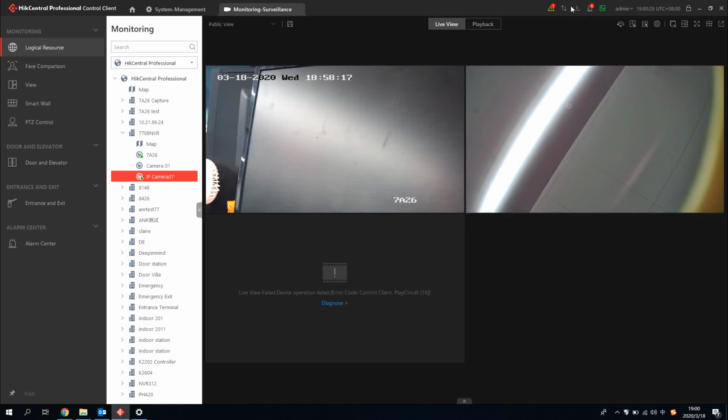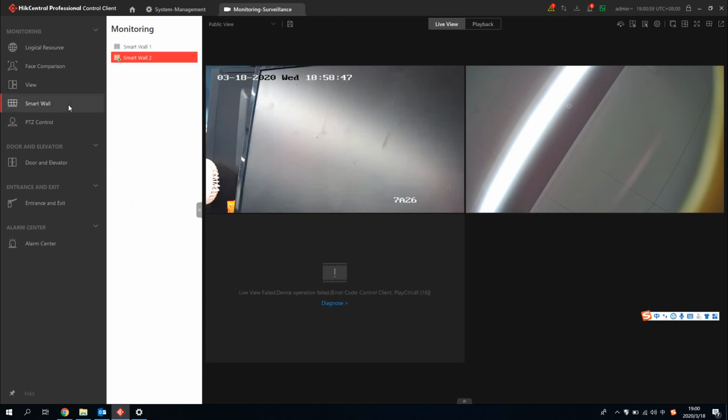Alright, so compared with the decoder solution, because the decoder solution cannot display the plate number or the face captures on the video wall, but the graphic card solution can do that. So if you want to connect with the video wall, and also you want to display face captures or plate numbers on the video wall, then you can choose the smart wall solution. Okay, right, so 4 smart walls. So the better thing is that face captures and LPR plate numbers can be displayed in the video wall.